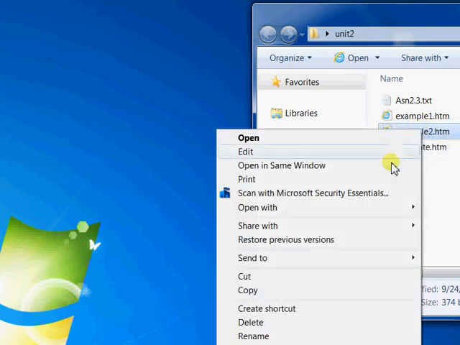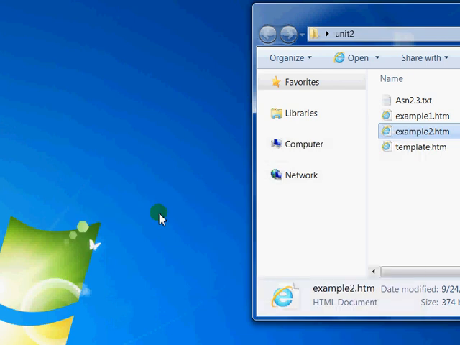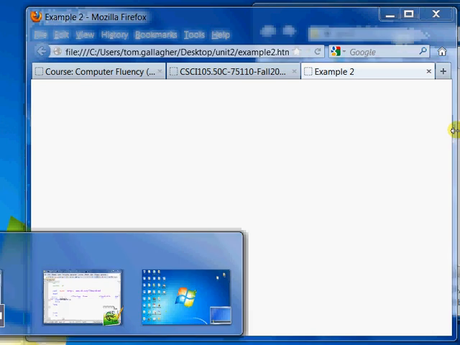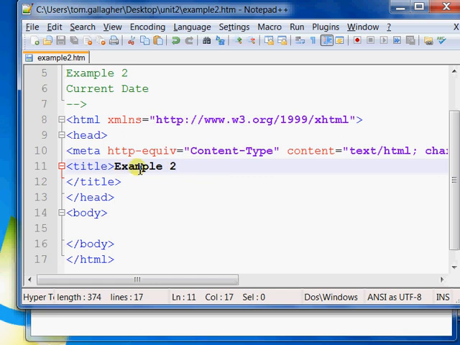Okay, and I can say open with, and I could choose whatever tool I want to open them up with, so I'm going to choose Firefox here. I'll open this up with Firefox. And you'll see I have a blank page here, of course, I haven't put anything in it, but you see right here on the tab it says example 2. And if I go back over to my HTML code, that's because I put the title in there. So far so good here.